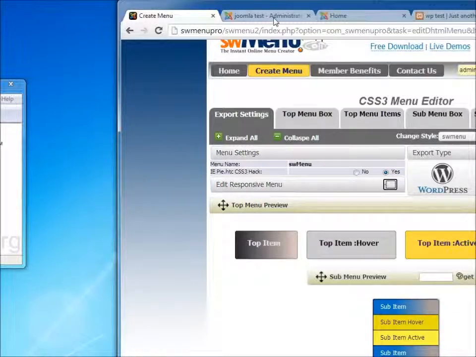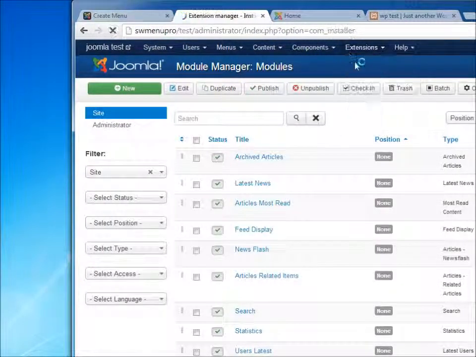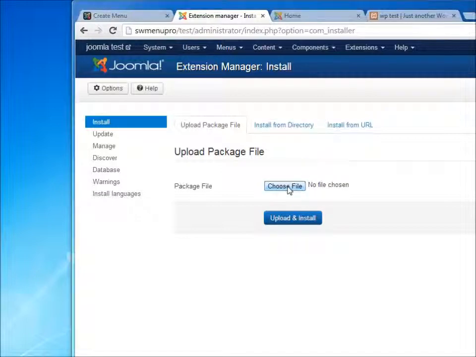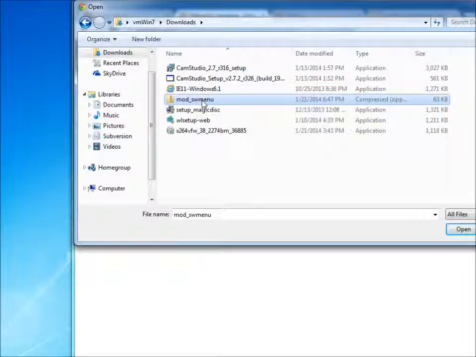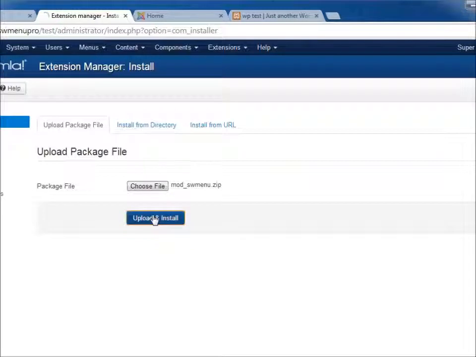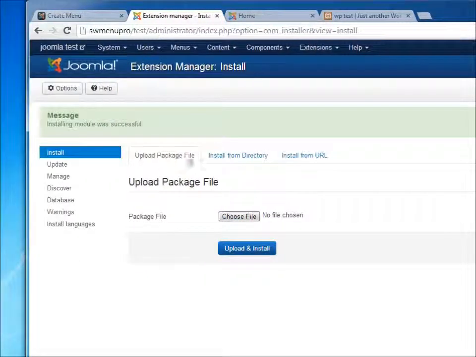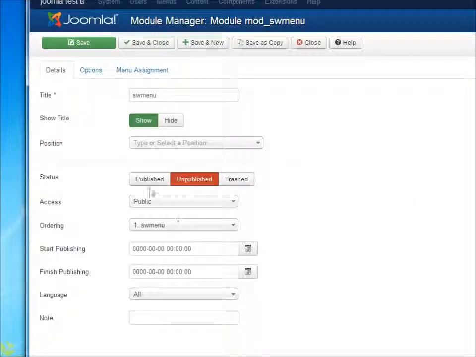Now we can simply go to our Joomla administration and we can go to our components, extensions, extension manager, and we can choose a file. My downloads, there we go, there's the one I just made and downloaded. Open, there we go, upload and install. Now that's just successfully installed that menu into Joomla. To use it, I go to extensions, module manager, and you'll see here it is right here at the top. I can simply select it, and then just like a normal Joomla module, I can publish it.